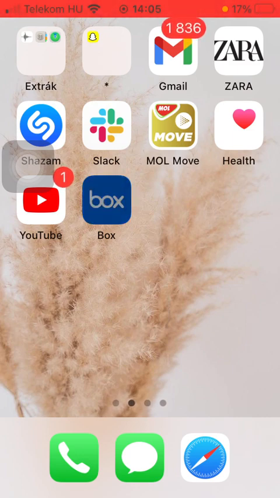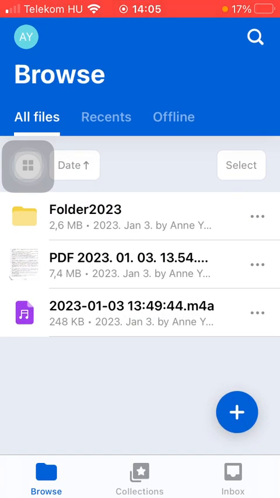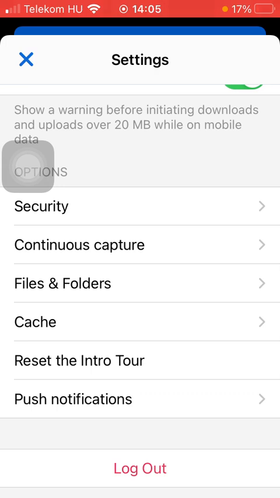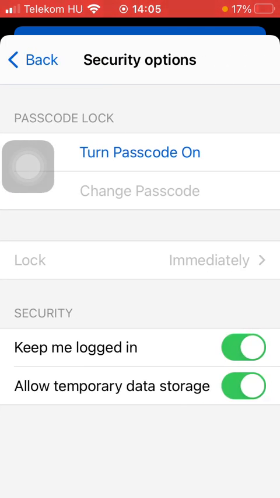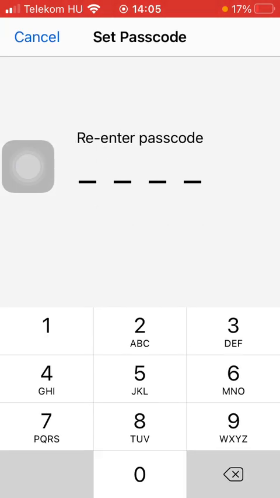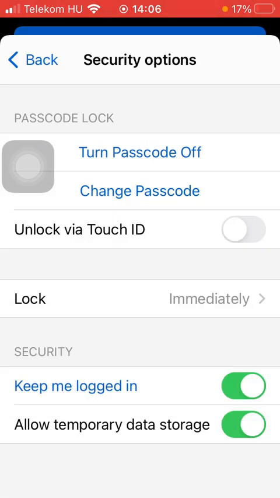First of all, open the app on your phone. After that, click on this profile icon in the upper left corner of the screen. Scroll down to the options section and click on the first button, security. Tap on turn passcode on, which is the first button. Enter your passcode, re-enter it to confirm, and then tap on the unlock via Touch ID.